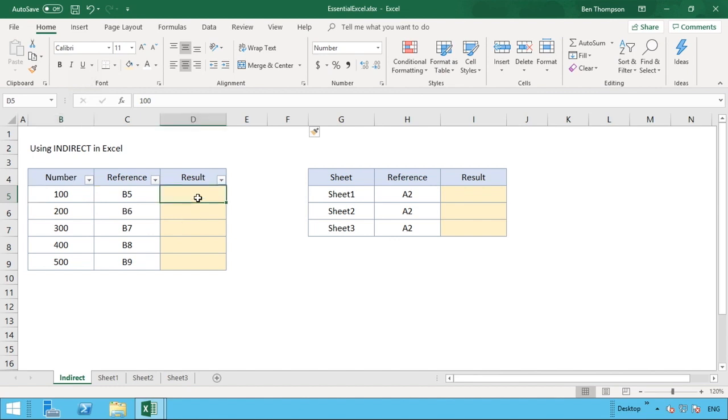What we're going to do is enter our indirect function in column D. We're going to input the reference value you see in column C. Indirect will then turn that into an actual cell reference that Excel can recognize and locate, and it will then return the value in that cell. So let's jump straight in. If we type our function, indirect, you can see it returns the reference specified by a text string.